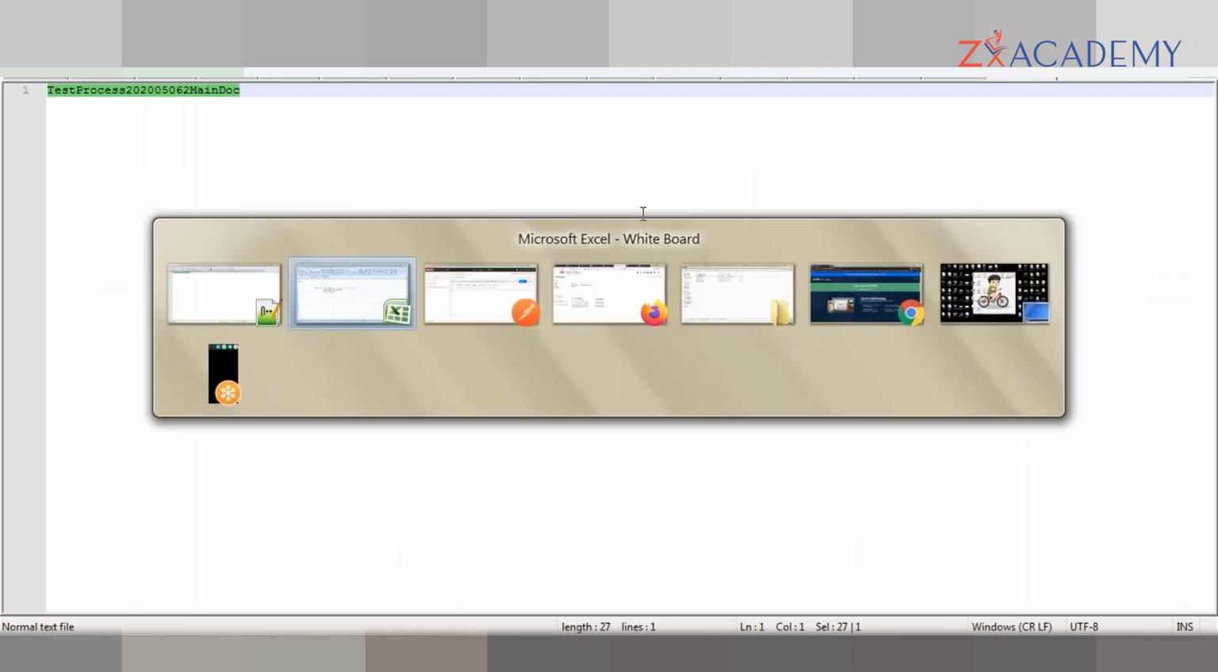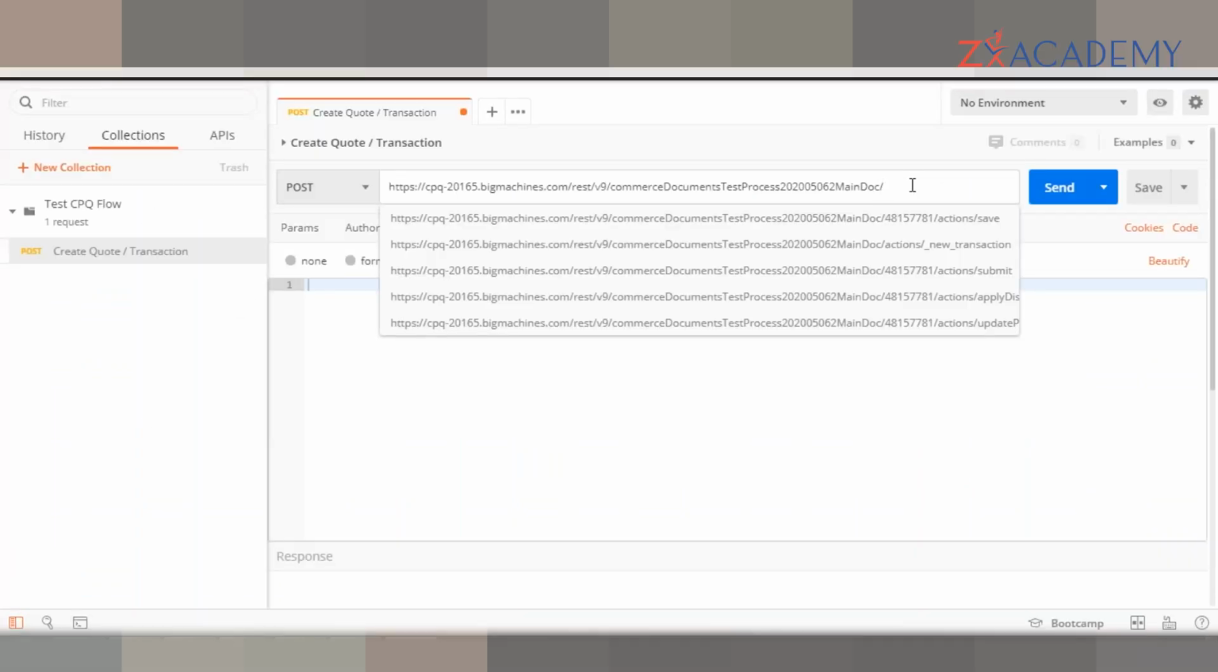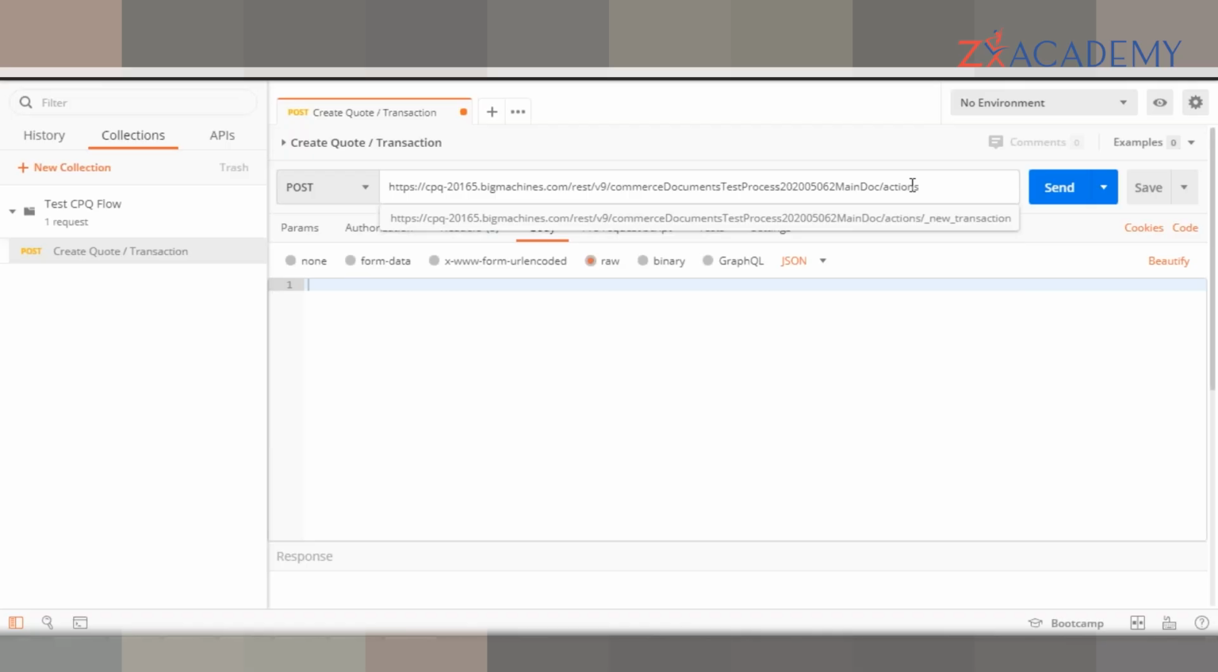Right now, after this action, to create a transaction, this is the action. The action variable name for creating a new transaction is underscore new underscore transaction. Actions is the syntax or format: actions slash, then which action you need to perform. So this will complete the URL. Let's save it.